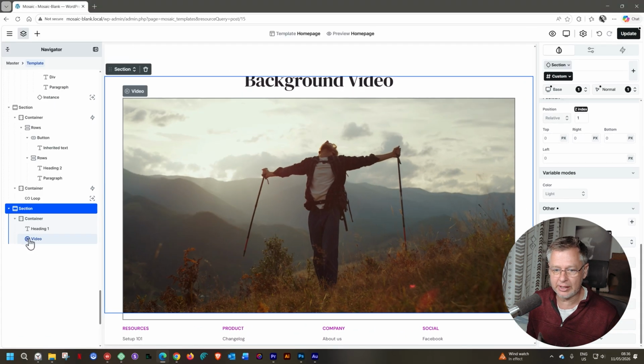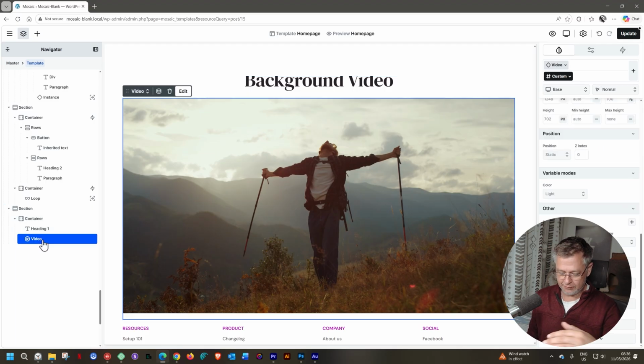Now you go ahead and select the video element. And I've got a cat here sitting on my notes. Yeah, my good little helper.